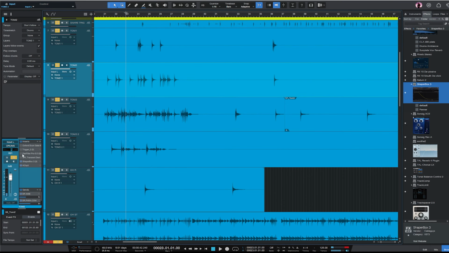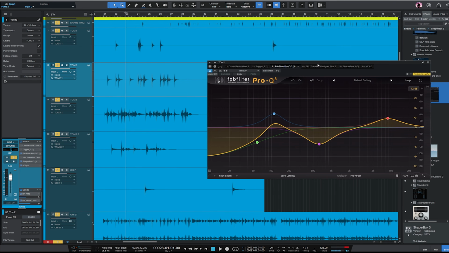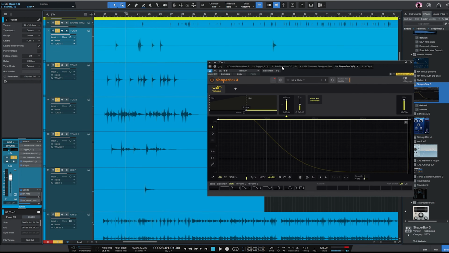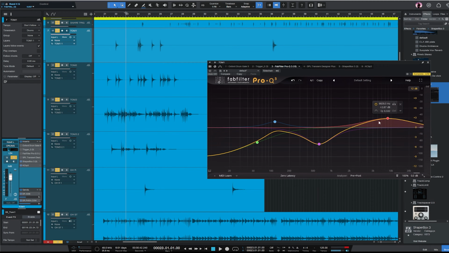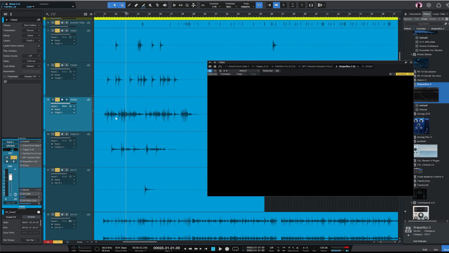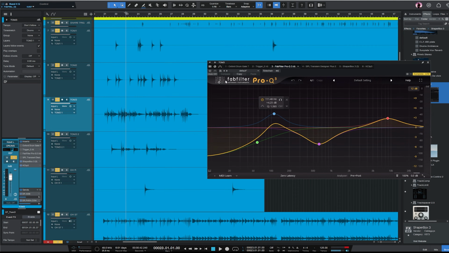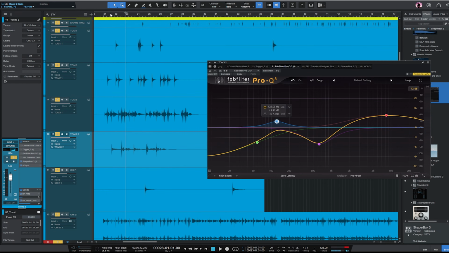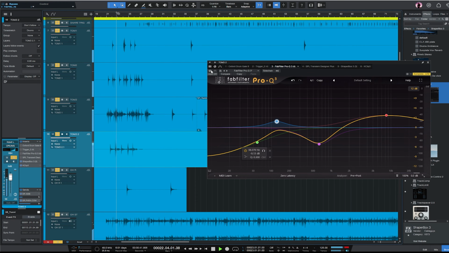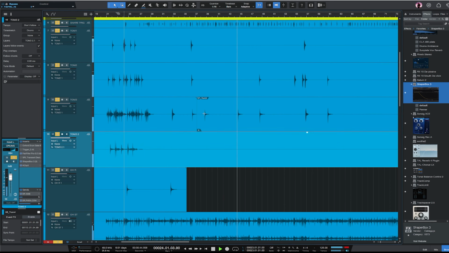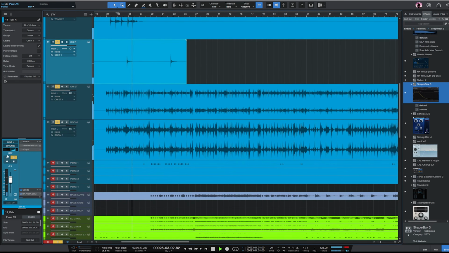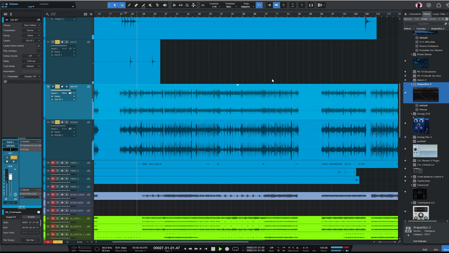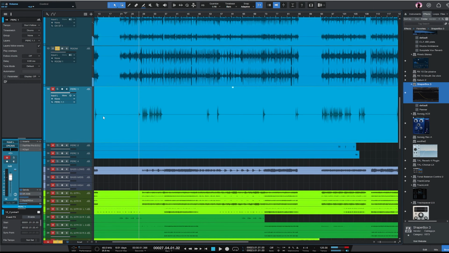So the toms could use a little lift from the EQ, especially around the top end. So I'll just do some basic EQ. This is my default, so remove the mid section around 600 Hertz and then add some low and top end. I don't need that much low end, but I do need some top end attack. Yeah, perfect.